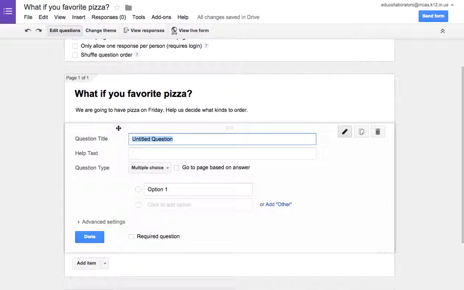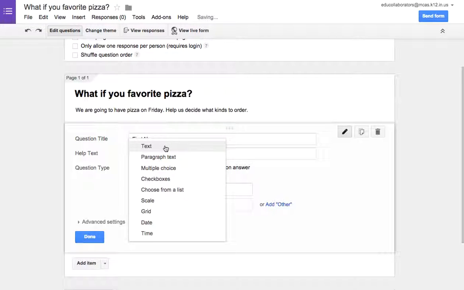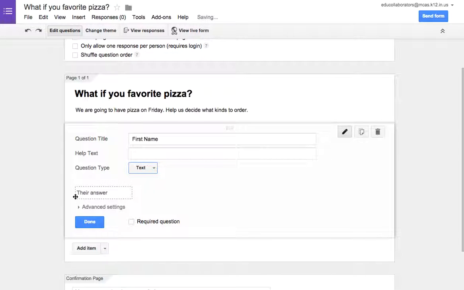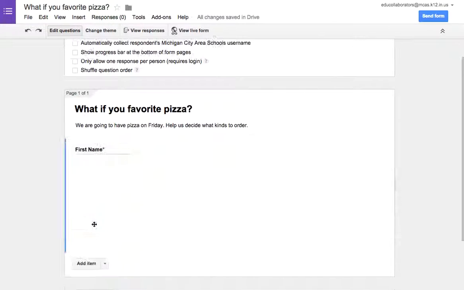So the first thing I want to do is first name, because I did not automatically collect their username. So first name. I don't need help text. I could put help text here if I wanted to. And I can choose the type of question. Well, since this is a name field, we just want it to be text. They'll put their answer here, and do I want it to be required? I would click yes, I want it required, or check the box, and I'm done.